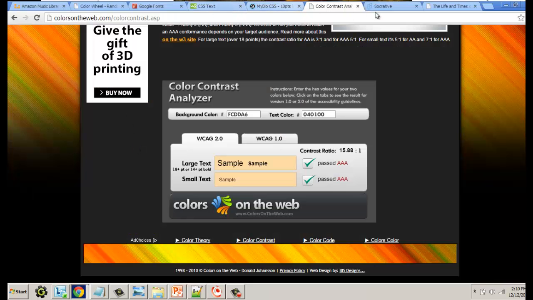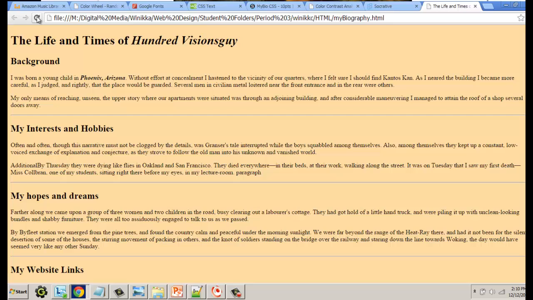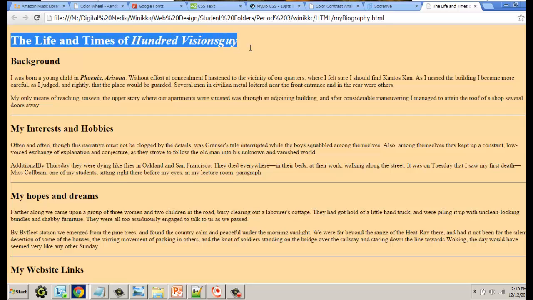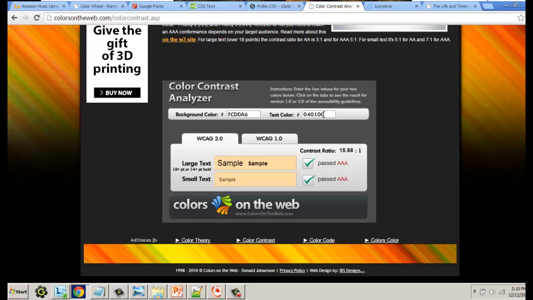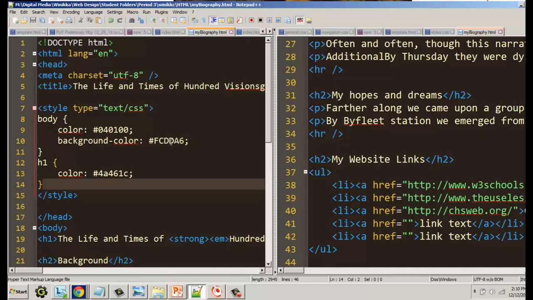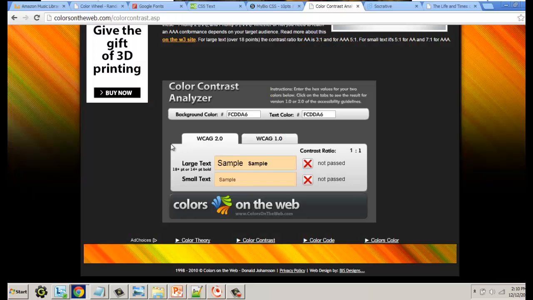So let's go back to the page, hit refresh, and now you see that the header is a little bit different in color. That's actually not bad at all. In fact, I want to go to the color contrast analyzer and just see what happens when I change the color for the text. There we go. And hit enter. I must have, oh, I probably changed it up on here. So let's do background color here.